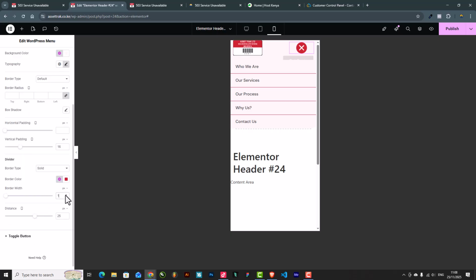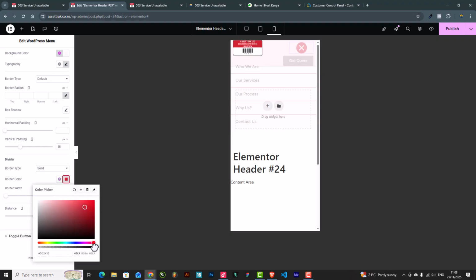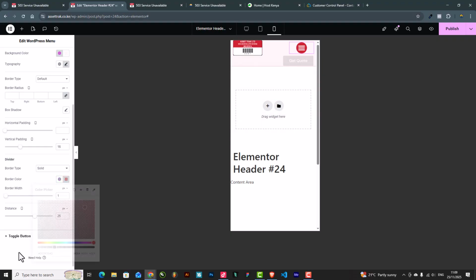Border width, let's make it 1. There we go. But now let's reduce the opacity like what we did on the other line. So let's take the opacity to something there. Let's check the drop down, that is okay.